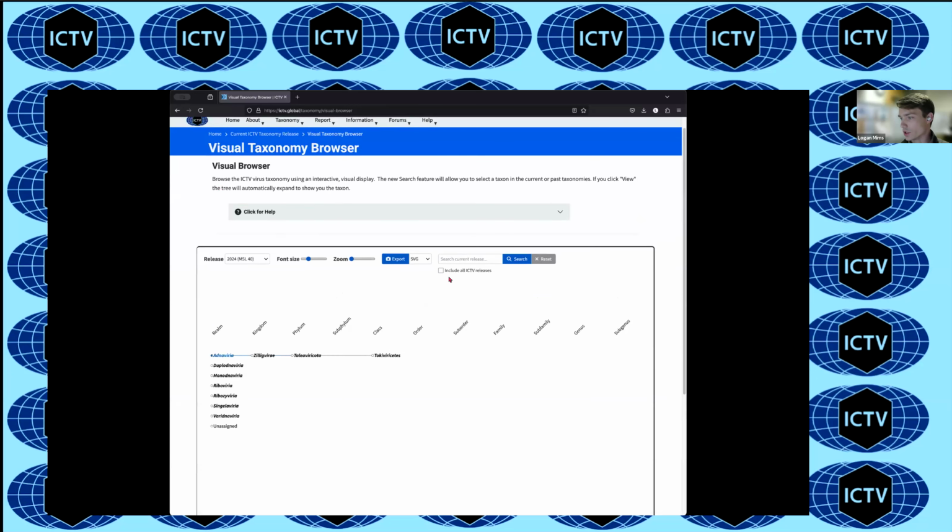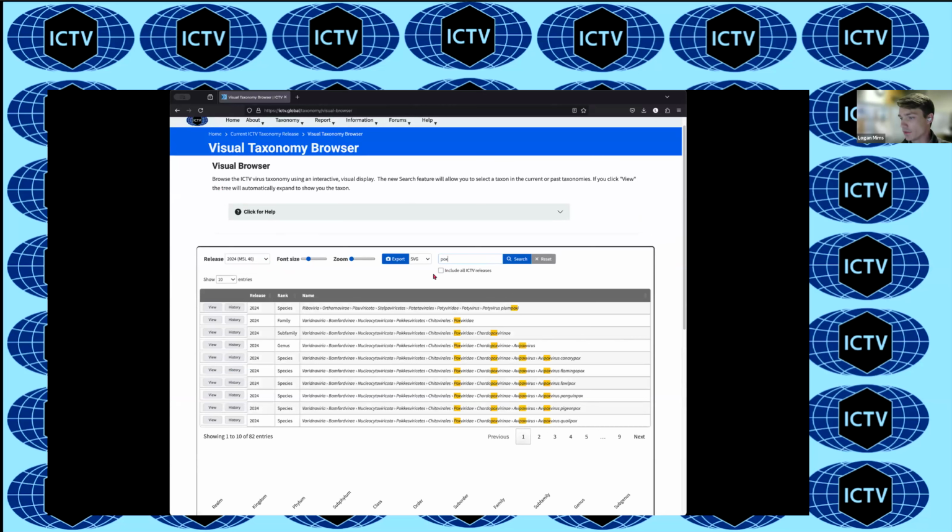You can also use the search option up here if you have a good idea about which taxon you're looking for. By default, it'll search whichever release you have selected. But if you wanted to search past ICTV releases, all you would need to do is select the box right here below the search bar. And I'll do a search right now. So I'm just going to search a partial text, which is POX, and I'll have some results pop up right here.